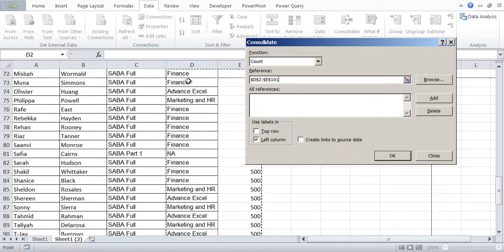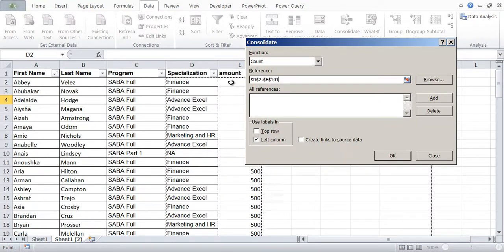Okay, so we select, let's say, the specialization and the amount, and we are saying that we are interested in using label in the left column. This you will understand once we create the output. So we are using label in the left column, and since the data is in this sheet only, we are not going to create any link to the source data, so don't uncheck.